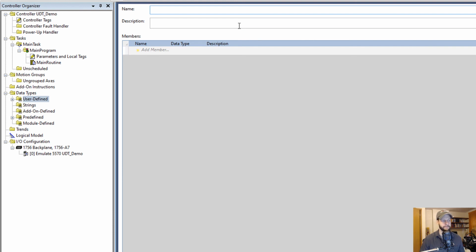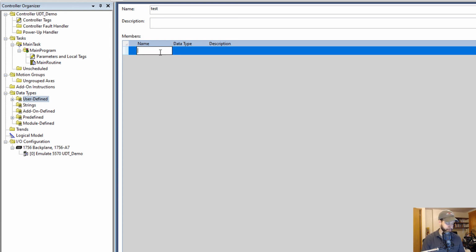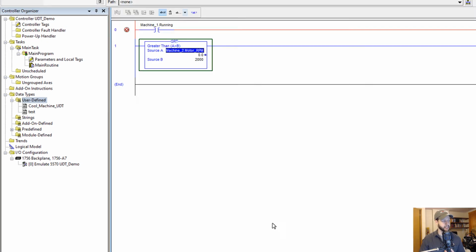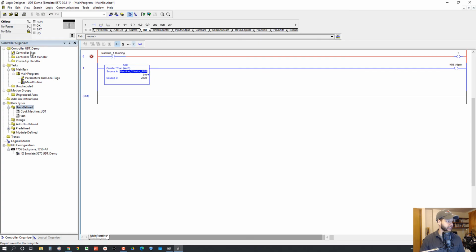Step 4, give it a name, whatever you want. We did cool machine UDT. Test. And then number 5, start adding members. Member 1. And make sure you give it a data type. So whatever data type you want it to be. And then continue adding members, and then when you're done, step 6, just hit OK. So then you've got a new UDT that you can use.